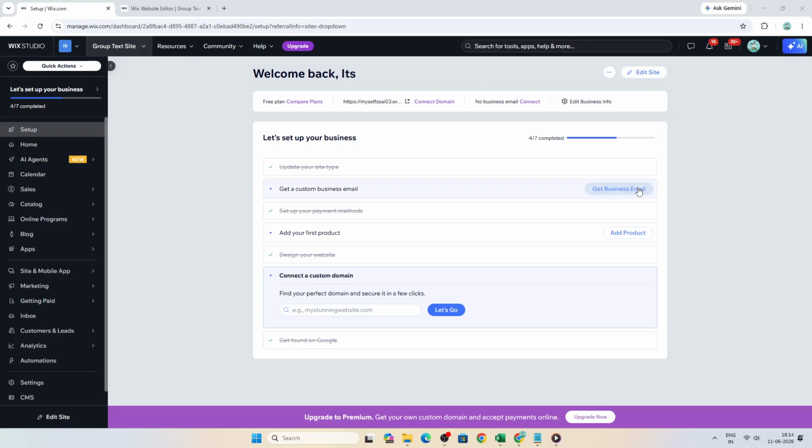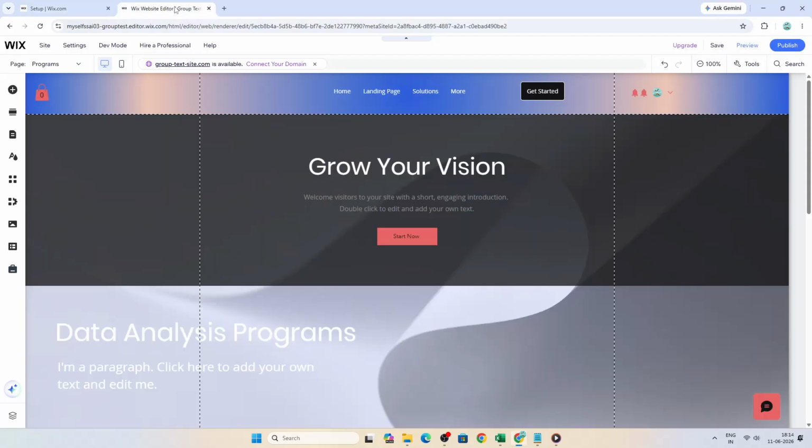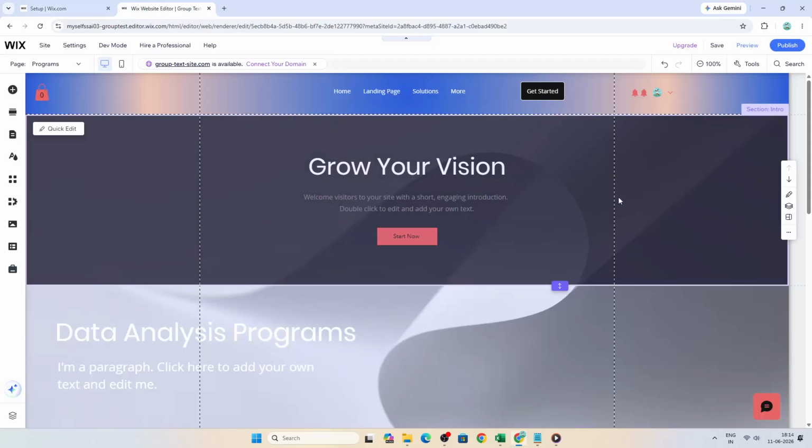In today's video, I'm going to teach you how to add an image zoom hover effect on Wix. To get started, open your website in the Wix Editor. This is where you will make all the changes for the hover effect. And it's the best place to see exactly how your design will look as you build it.